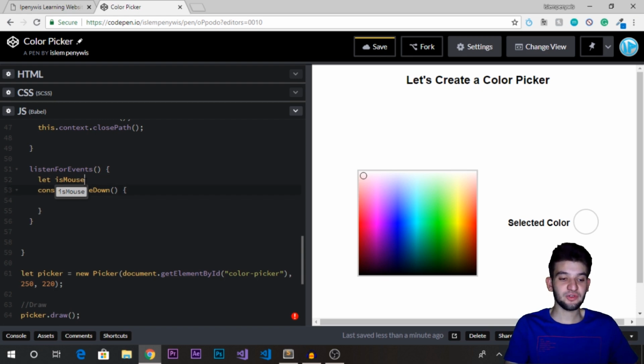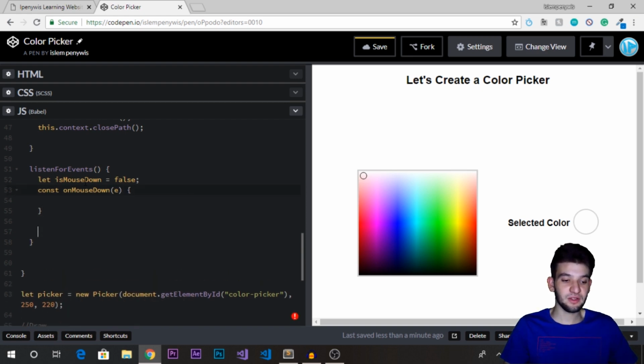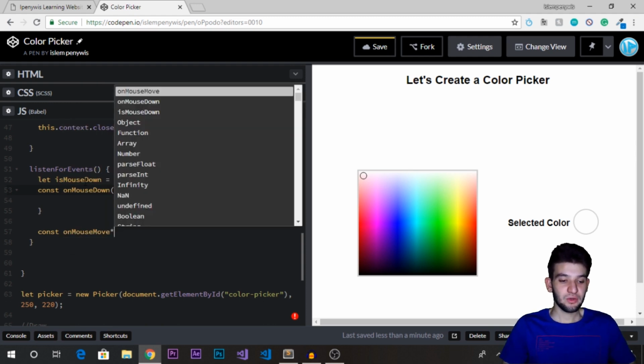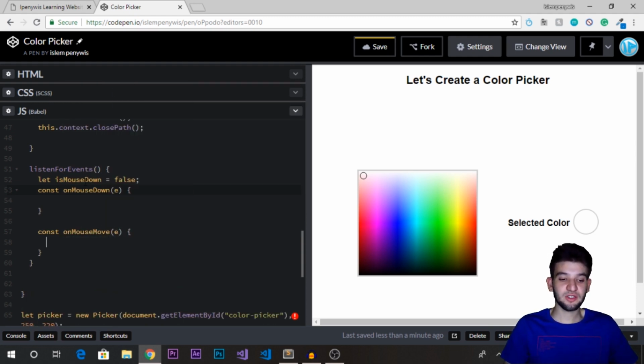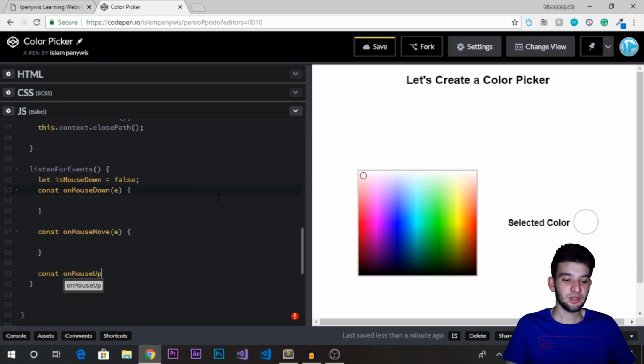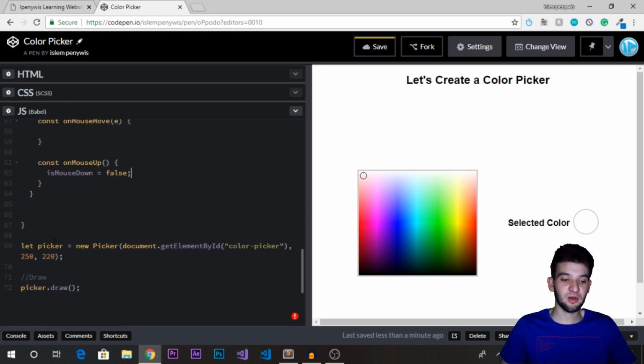On mouse down, we have a boolean in here checking if the mouse is down or not, and here we're going to need to check if the mouse is pretty much down, so we're going to need to take the event. The second thing is on mouse move, so it also checks if the mouse is moving and actually dragging the circle around the canvas. And the last thing, we're going to check for the on mouse up, so we're going to have an event listener for this one. This basically is just going to set mouse down to false because the mouse is up.